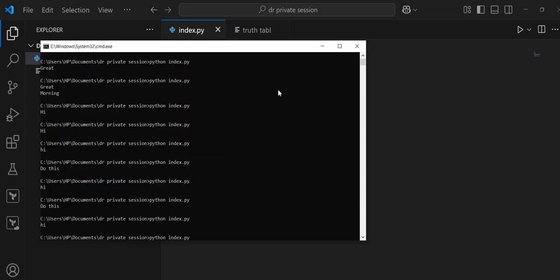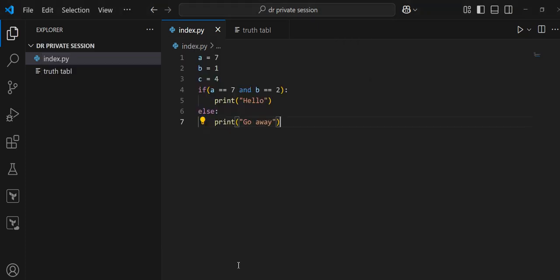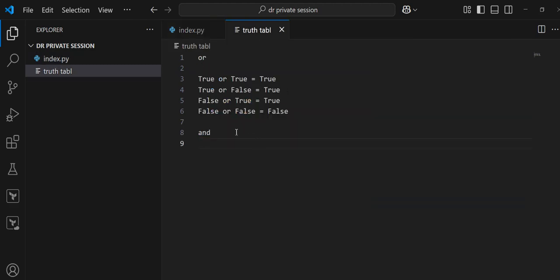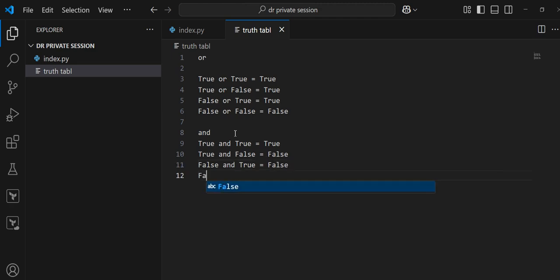So let's look at the truth table for and. True and true is true. True and false is false. False and true is false. False and false is false. So this is the table for and.